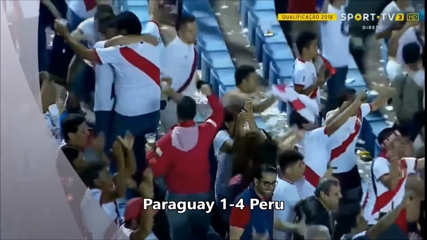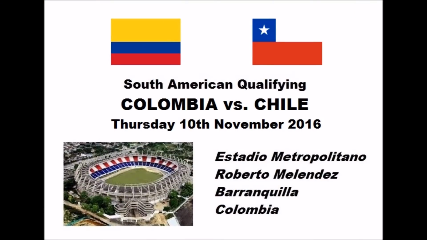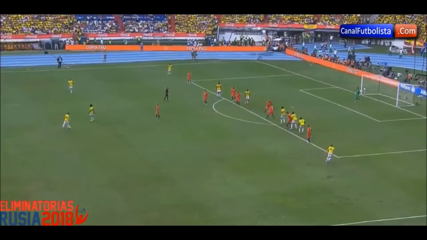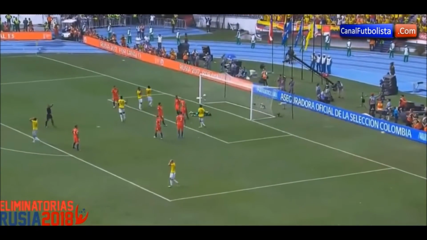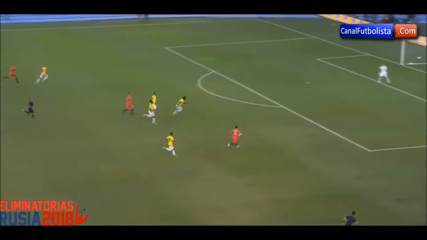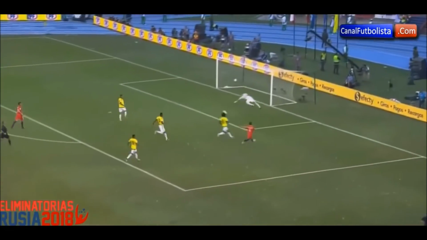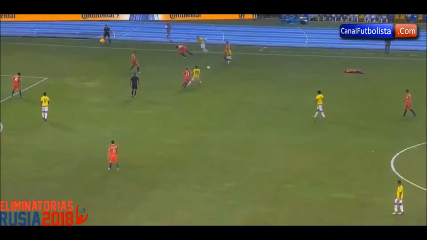The last game of matchday 11 was Colombia versus Chile at the Estadio Metropolitano Roberto Melendez in Barranquilla. Unfortunately for the neutrals, this match was another 0-0 draw, so we'll do the usual thing of showing you a couple of chances, both teams walking away with a point.